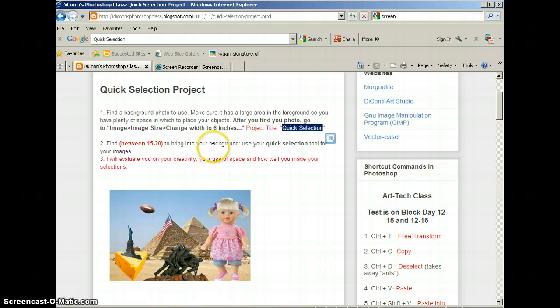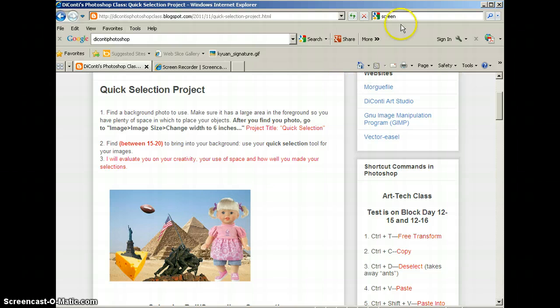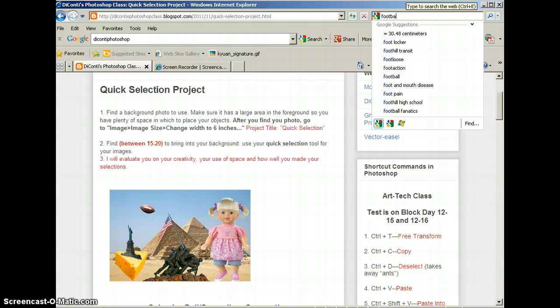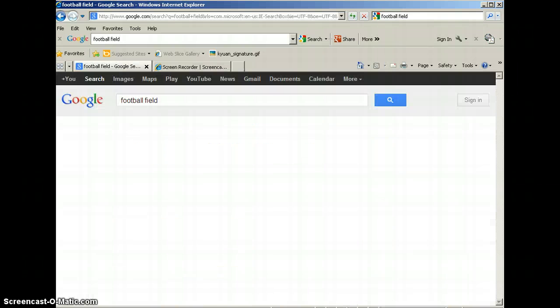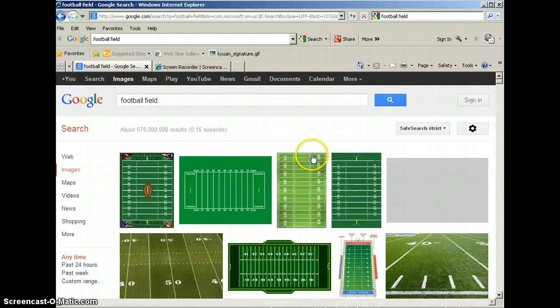Okay? So you're going to want to go ahead and get a background of your choice. As soon as you find that background, you're going to change the size to 6 inches. So I'm going to do that right now. I'm going to do a quick example. I'll go ahead and type in football field. Football field will serve as my background image.